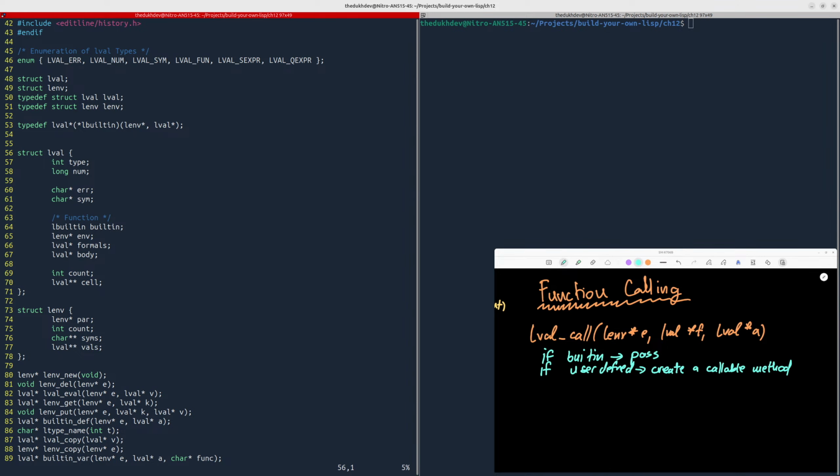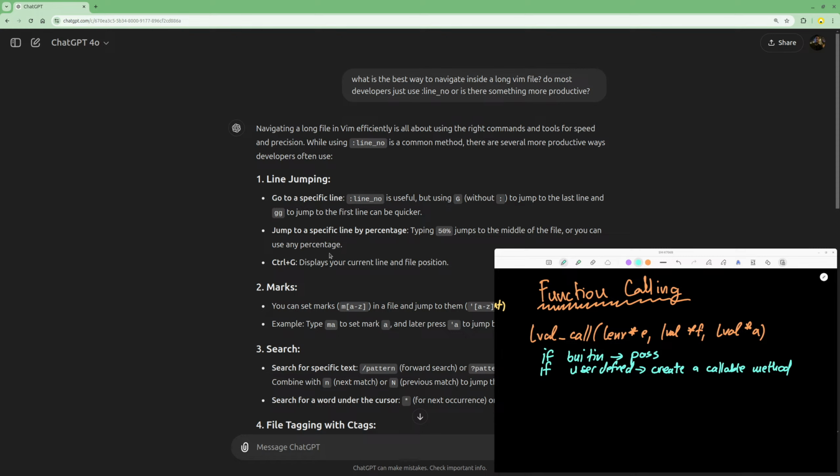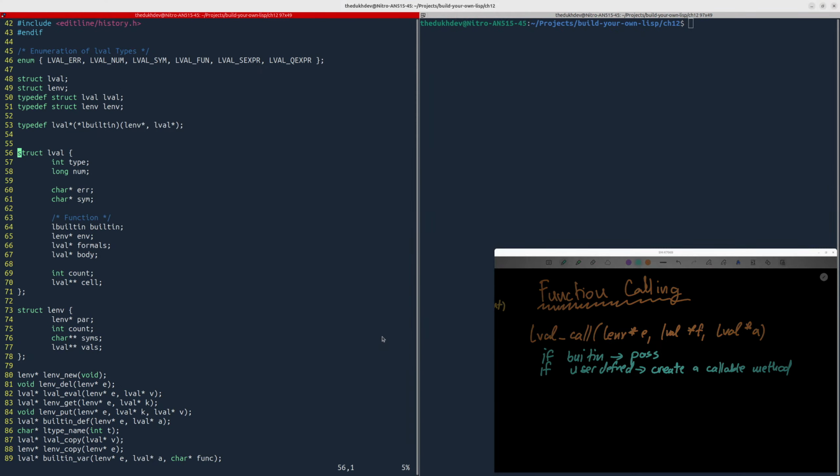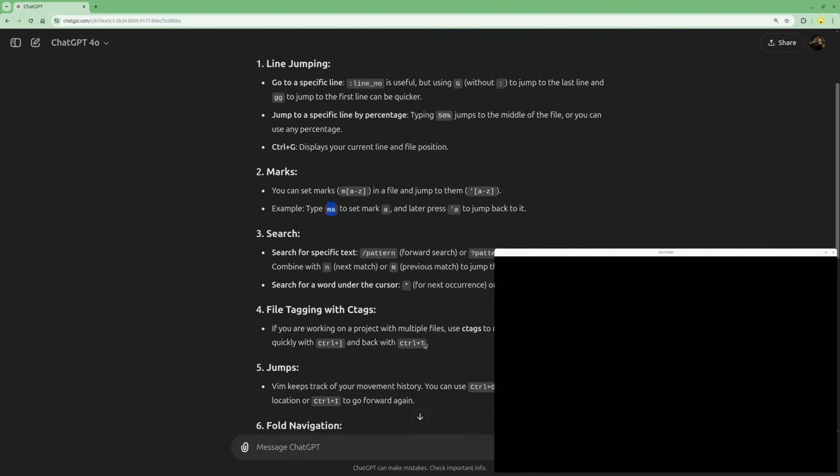Again, M A, M B, M C. Why doesn't it work? We can set marks and jump to them. Example, type M I to set a mark and later press A to jump. Doesn't work.